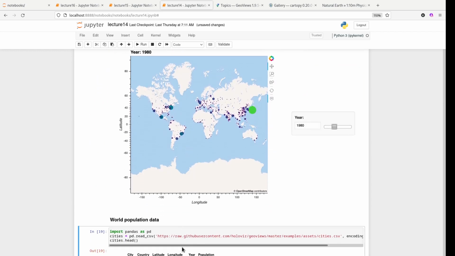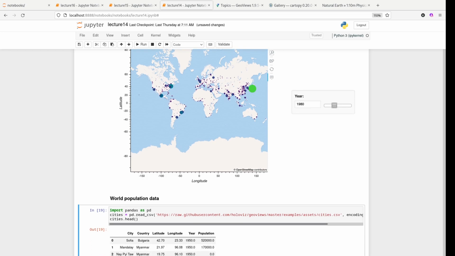So here we have to do a little bit more legwork to actually get it to the format that we need. But in any case, we still get a data frame, and this time we know we have the city name, the country, the latitude, longitude, the year, and the population. So why don't we create, first of all, a data set.